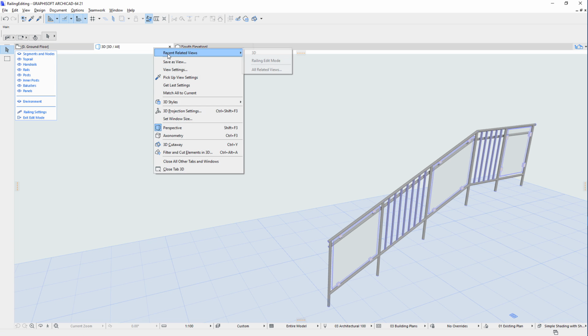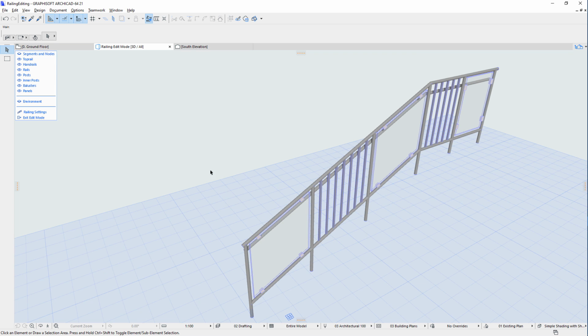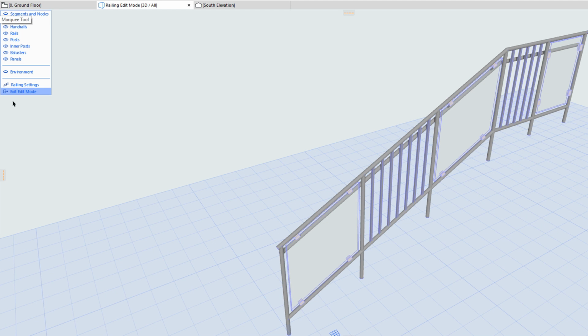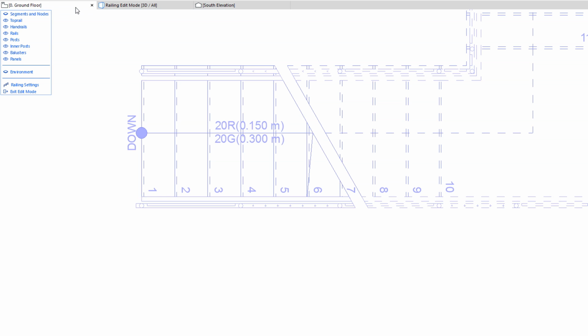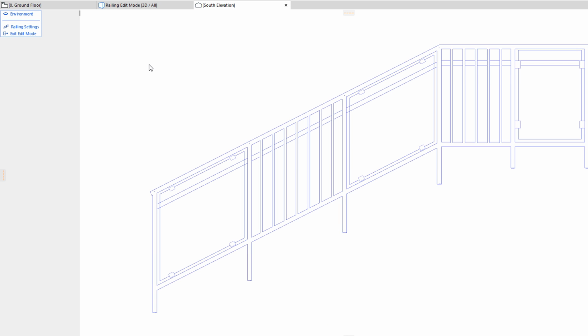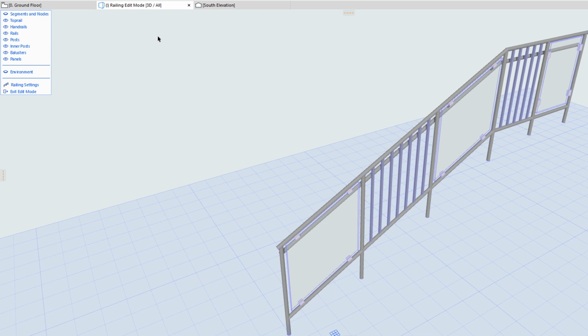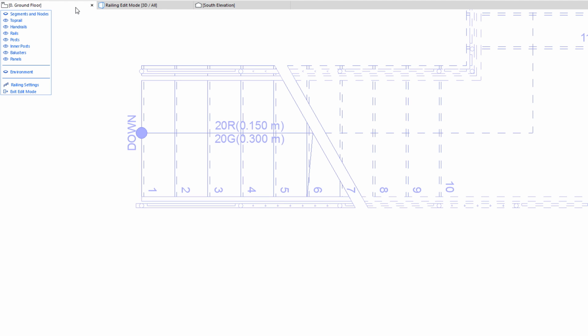The Railing toolbox appears in the upper left corner of the viewpoint. Edit mode is available not only in 3D, but in floor plan and section elevation and interior elevation viewpoints as well. Commands and options on the Railing toolbox depend on the active viewpoint. The toolbox includes only those options and commands that are valid and relevant in that viewpoint.